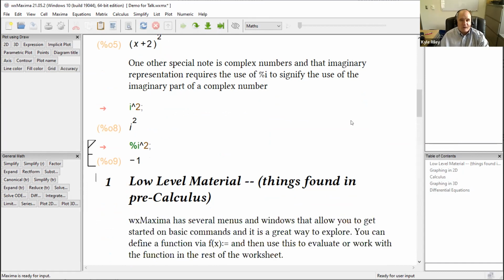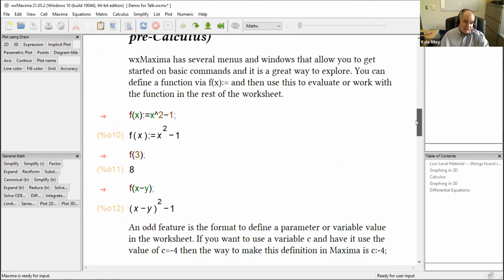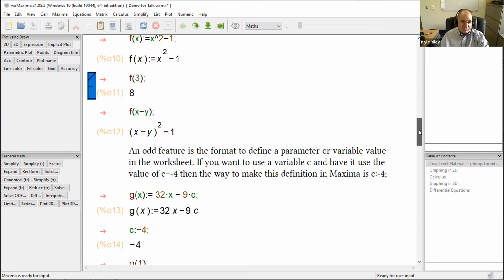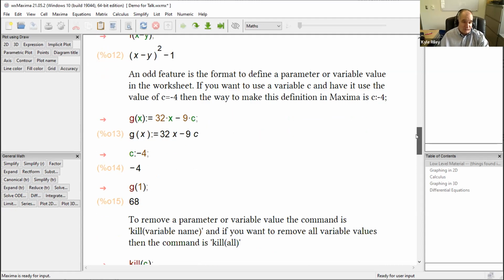Low-level things that you're kind of used to, or at least I'm used to, is you can define functions. You can put in variables and do like a functional evaluation. And you can also put in variables and define variables, and then work with those definition of variables. So like, for example, I have this function 32x minus 9c. C is a variable. I can then define c, and then it can use that value later.